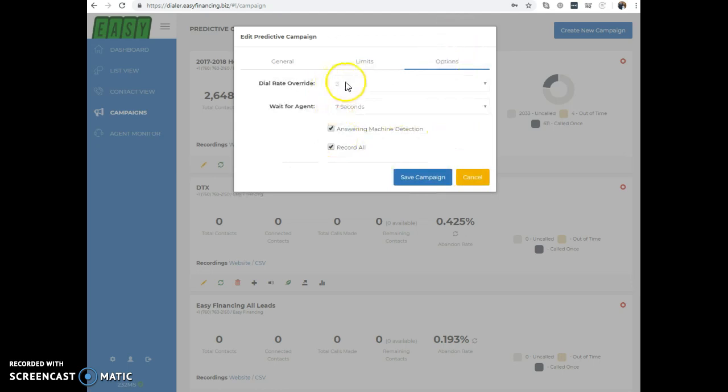Options. Okay, so the dial rate override. Basically, this is where you manage how fast you want to dial. If you want to maximize the result, we can go ahead and have a 5-line dialer, but you may want to consider the abandon rate as well. Most likely, the most suggested is 3. You may want to activate 3 lines.